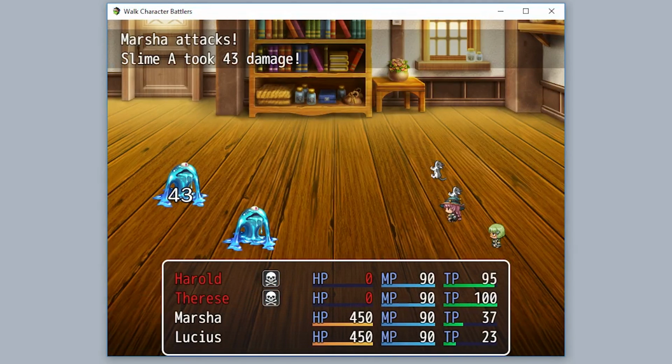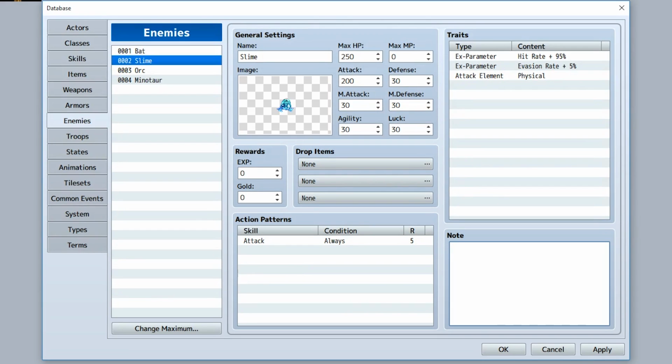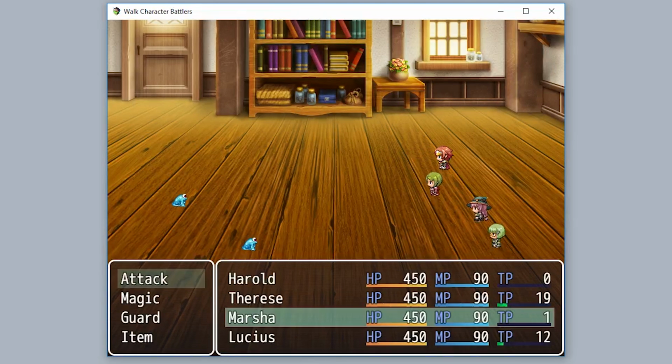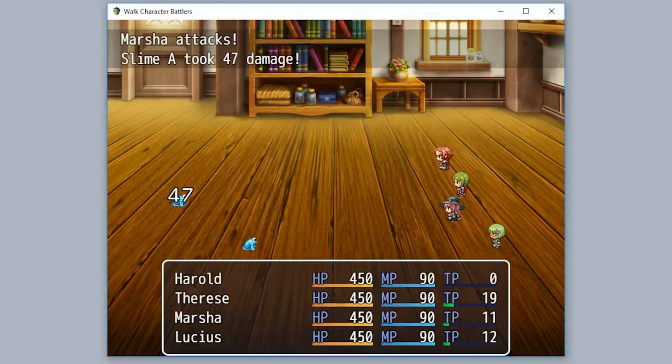Anyway, let's continue. Now, of course, not only actors can use walking battlers, so can enemies. Just use the same note tags as before. So for example, walk battler and then the monster file, and then walk battler index, and then we'll input index number 1. And now our slimes are also using character battlers. It's pretty awesome.